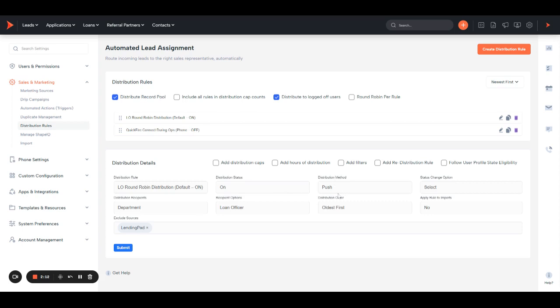The method will be push. All push means is that it will go straight to a user. And QuickFire Connect means that it will go through the QuickFire Connect distribution, which will play an audible tone with a pop-up whenever a lead comes in so that the users can click to immediately start that call with the lead. It's great for increasing competition between users. You can set a status change whenever something goes through this rule. So if you want it to change to a specific status, use this.